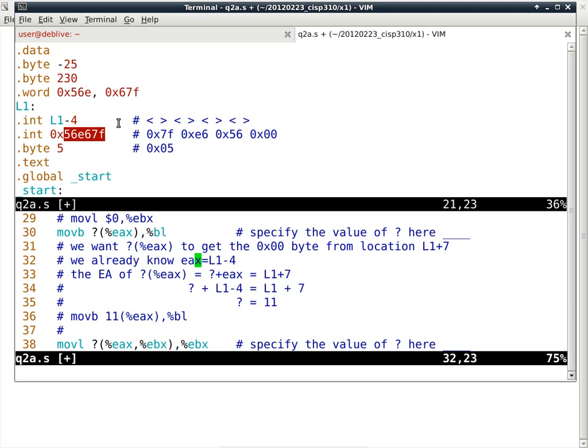I mean, the content of EBX in hexadecimal is already given. So that means you don't have to do any base conversion. It's already done. Okay.